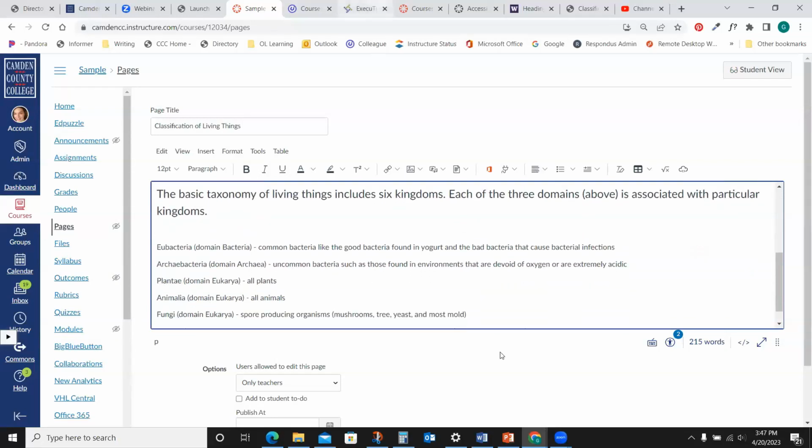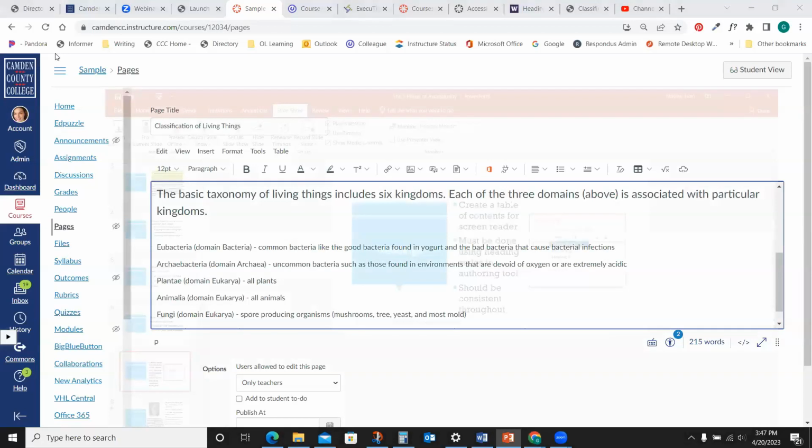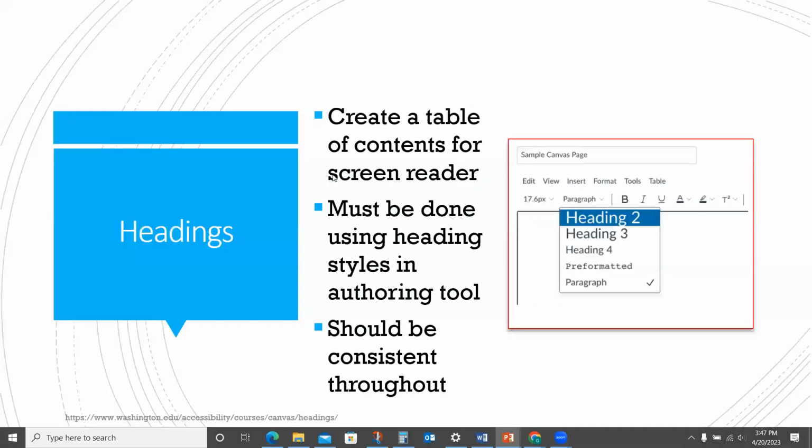All right, so we've got our headings in here. Let's go ahead back to our PowerPoint so we can look at our next item, our next pillar.